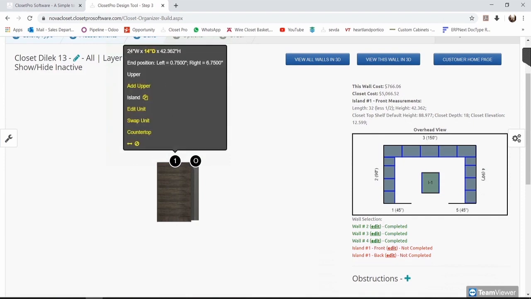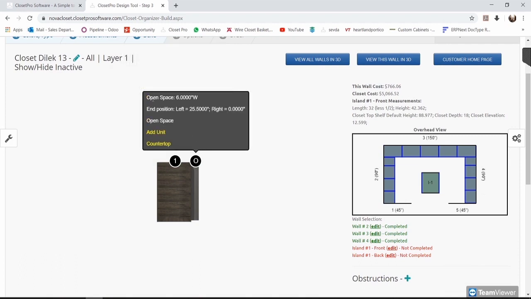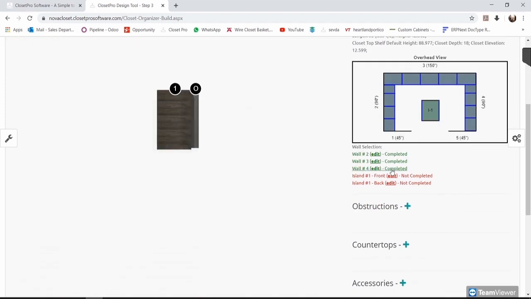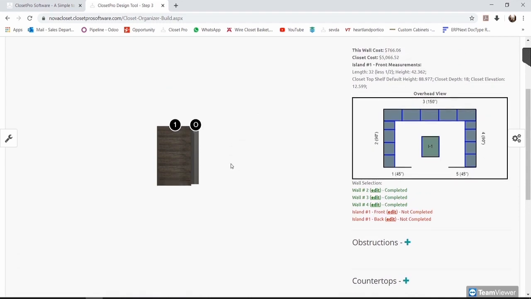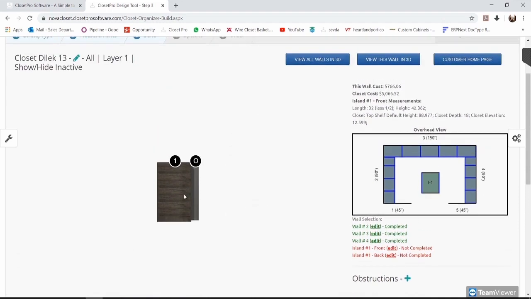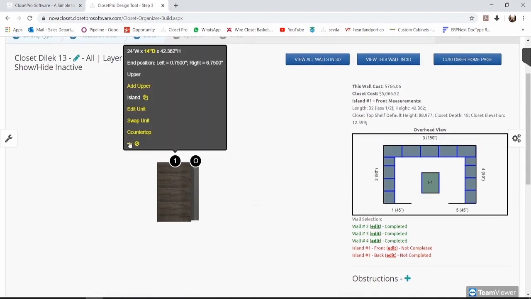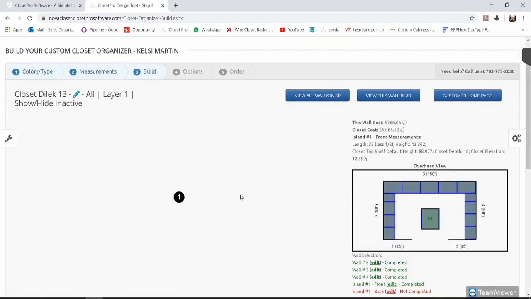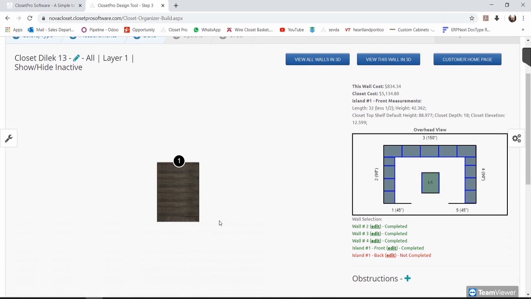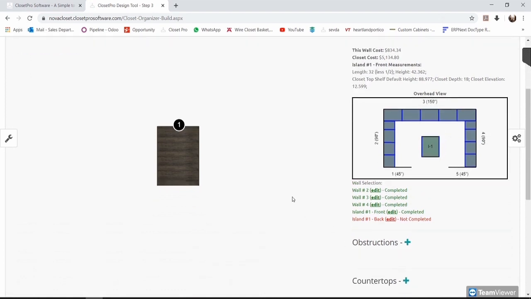You can come to this one, and as you can see right now, it's 24 inches wide. But there's still an open space here, and it's written as not completed for this island front. So you can come to this one, and then you can stretch it. Then we filled the open space right now, and as you can see, our island just fitted.